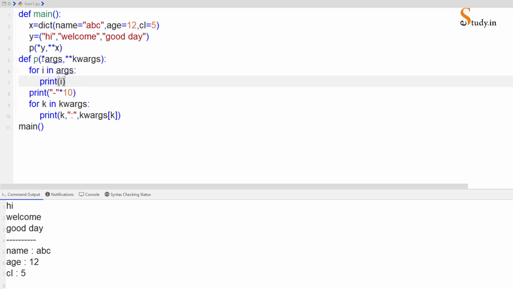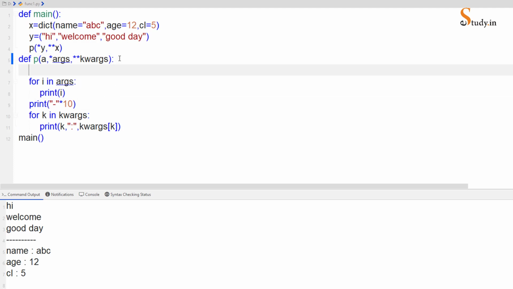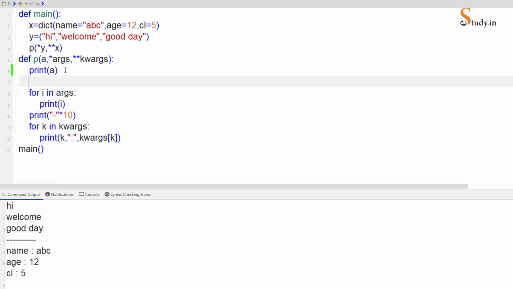Now let me give a positional argument here. Before this, let me create another variable a, a comma args. Okay, so let us print this a here. So when we print this a, let's see what happens. See the difference: here the output is hi, welcome, good day, and then this. After printing a, I'm printing another line here.